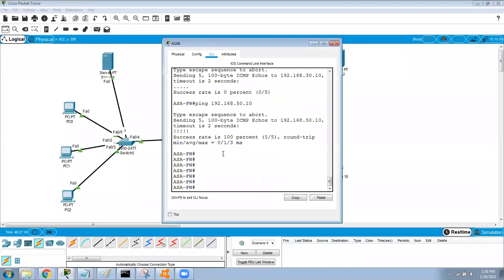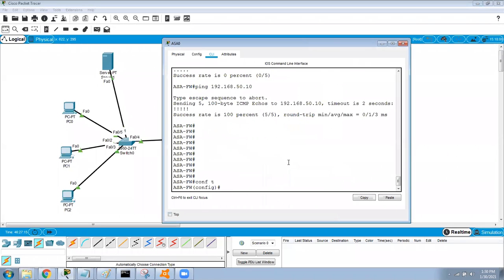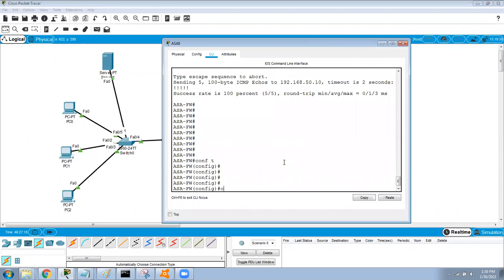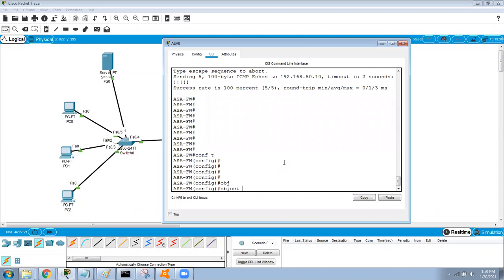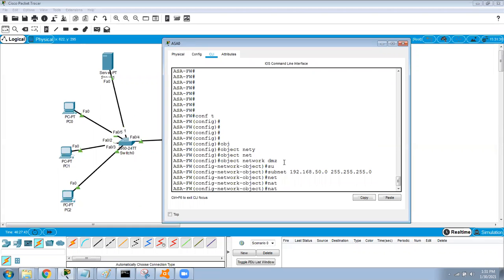But before that, we need to give the NAT. Okay, what we can do, we can give the NATing. For NATing, we need to create the object network. Let's say DMZ. Okay, what is the subnet of your DMZ? 192.168.50.0, 255.255.255.0 is your subnet. Now next, NAT DMZ to DMZ, comma, outside. They want to go.